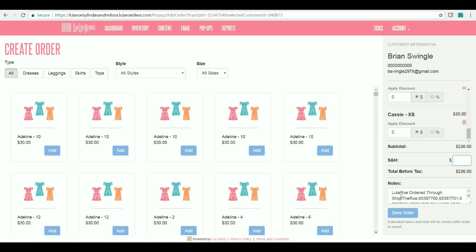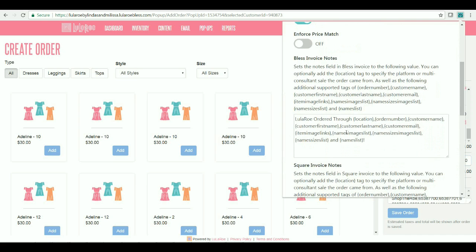You'll also note here that this notes field, if you go back to our settings here, we could scroll down, and now I kind of have just a generic setting here with all of my various tags for a demonstration listed out here. But you can create custom messages in here and be able to use these tags to create messages that are tailored specific to your customers and will come off very realistic so that they get a very warming message with their order. Some of the tags that you can use are names, sizes, and images list. It'll get the actual names, the sizes of the items, and the actual images from ShopTheRoe, and pass that along through with your Bless invoice.